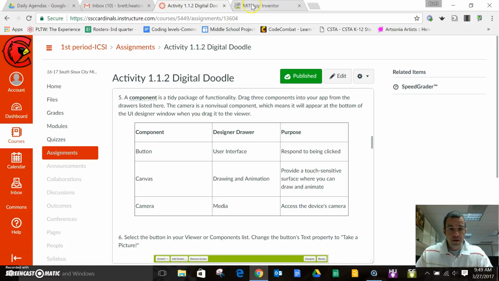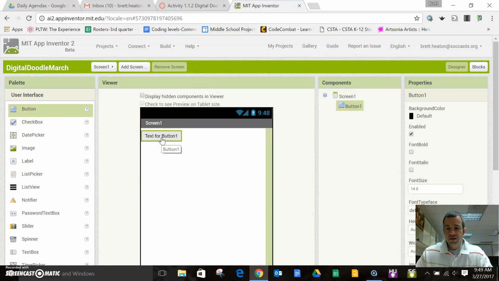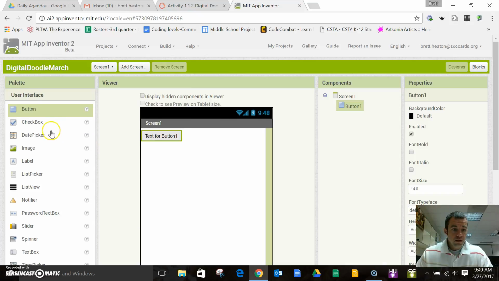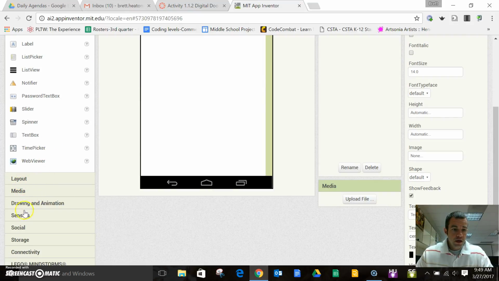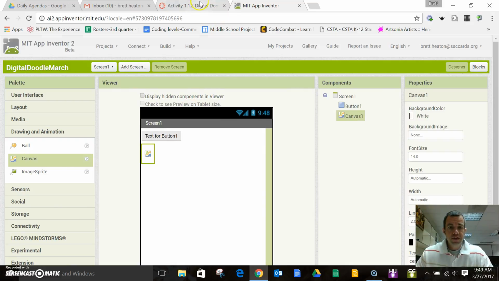So I need to find a button. I'm going to drag a button over. I'm going to leave it the way it is for now until I figure out what that button is for. I need a canvas. So I'm going to go down to the drawing and animation. Here's my canvas. I'm going to plop the canvas in.